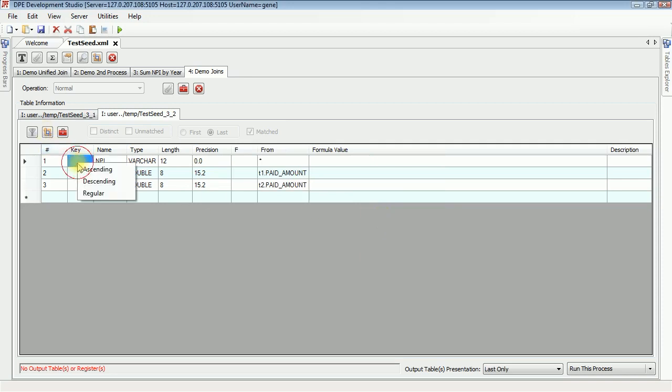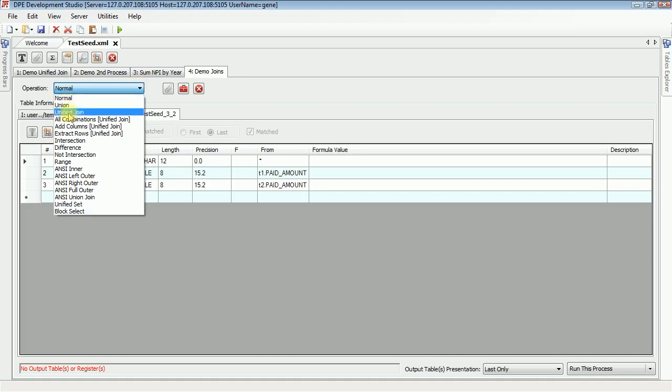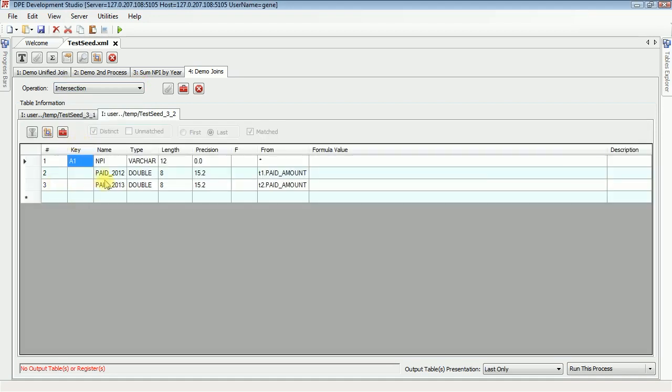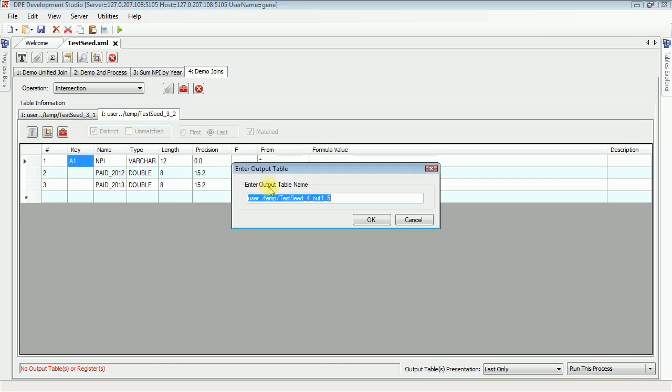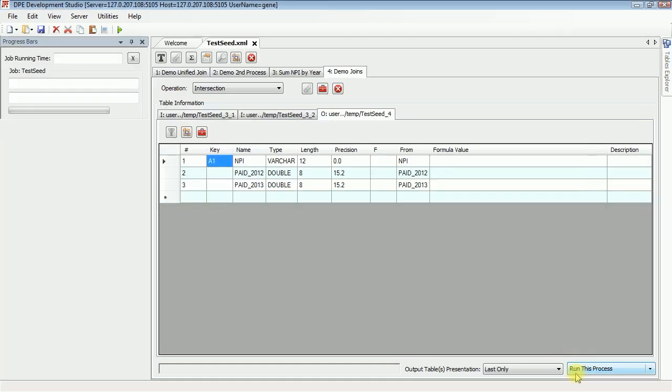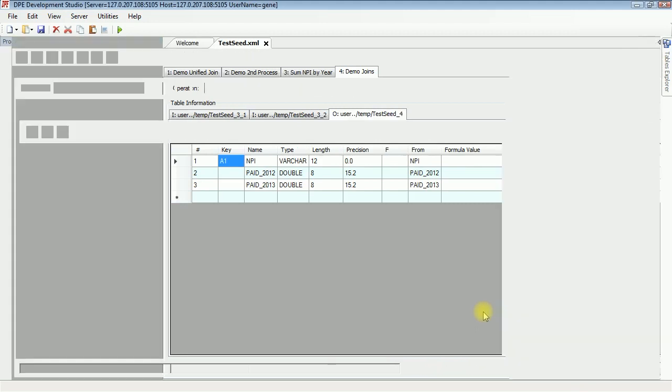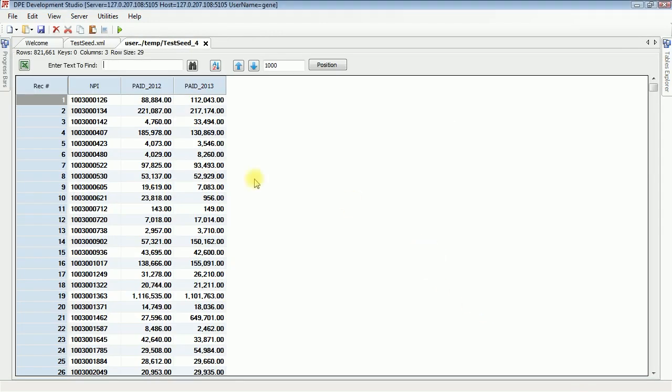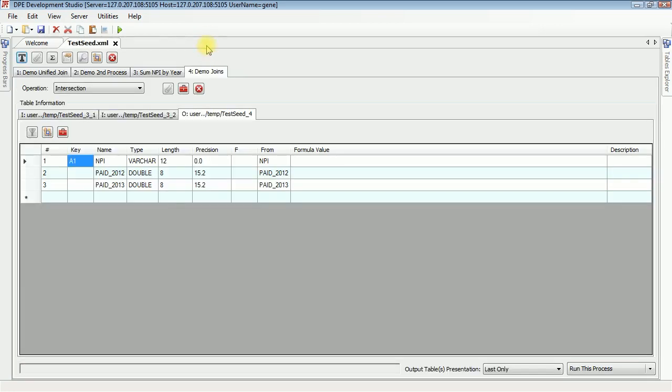I'm going to sequence this, and I'm going to say now do an intersection. So I want to see which NPIs had paid amounts both in 2012 and in 2013. Add an output and run this process. And there we are. Now we found about 121,000 NPIs that had money paid to them both in 2012 and in 2013.